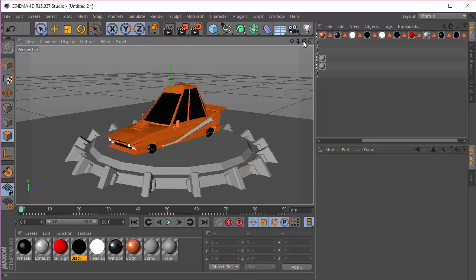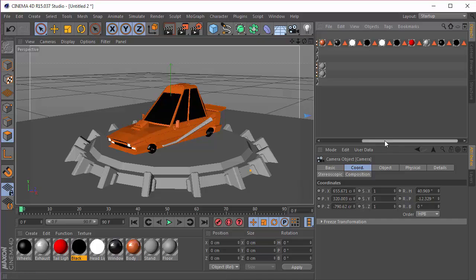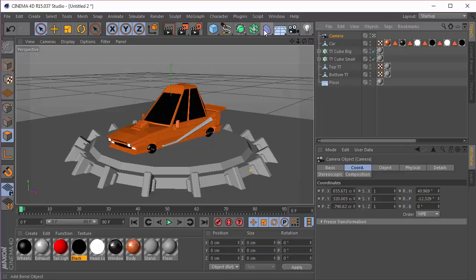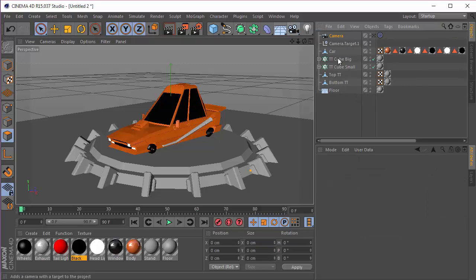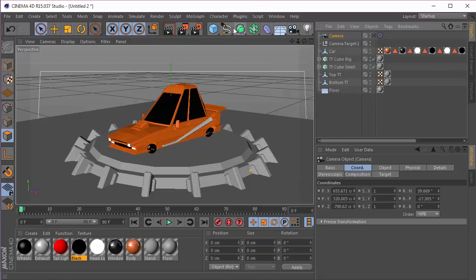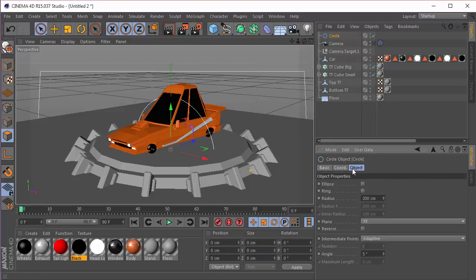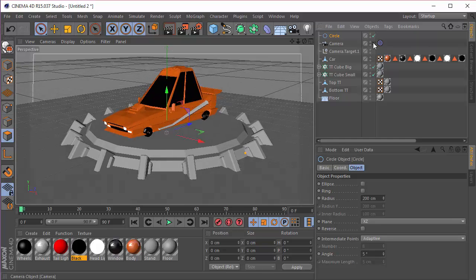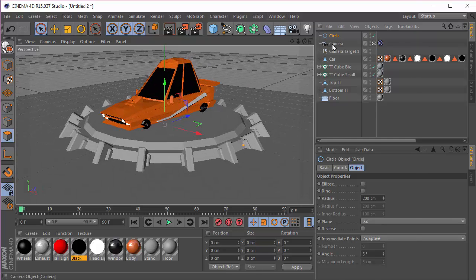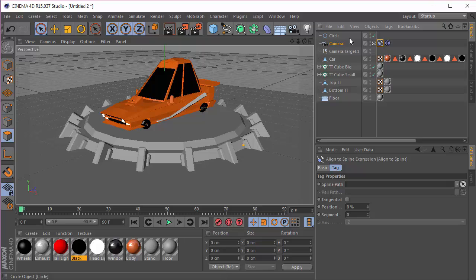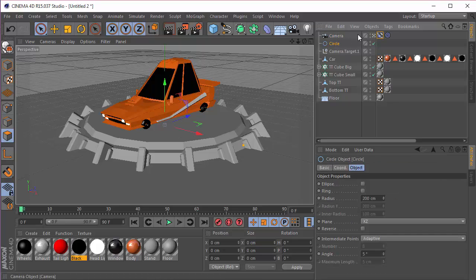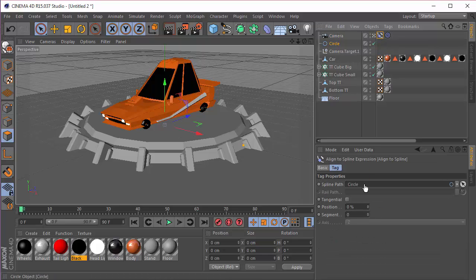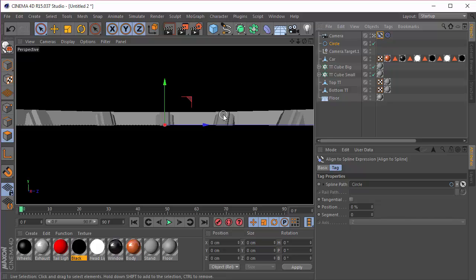So let's grab a new camera and let's look into the camera. We will need a few things. Actually, let me delete this camera and choose a target camera and a circle spline with the orientation of XZ. Look into the camera, right click on the camera, choose Cinema 4D tags, align to spline, and take the circle spline and put it on the camera. Now it looks completely screwed up, so I'm going to put some settings which are going to make it look very good.